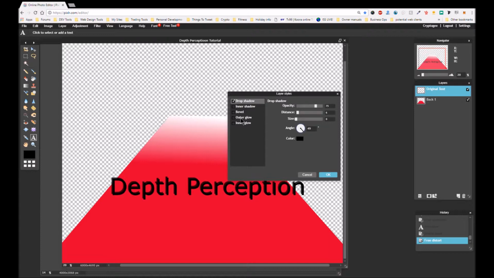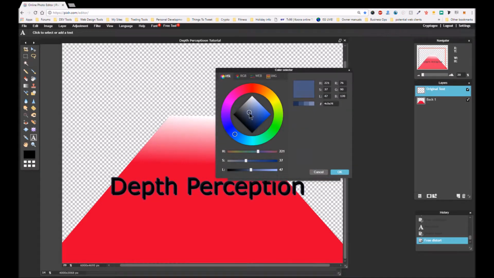Okay, now we're going to go for some bevel. Actually, the bevel we're going to put on a bit later. We're going to go for some outer glow now, which should be black.